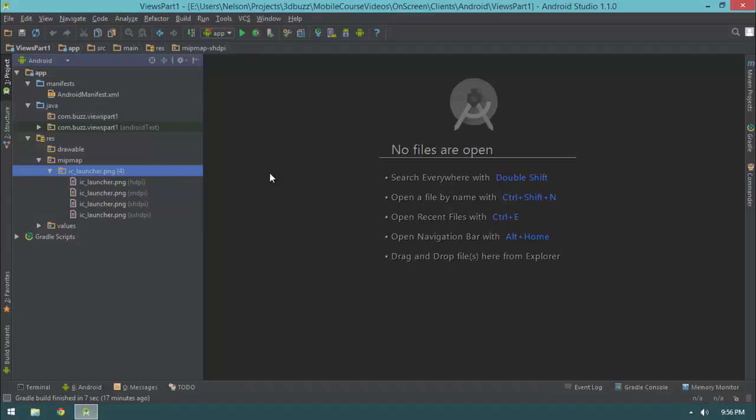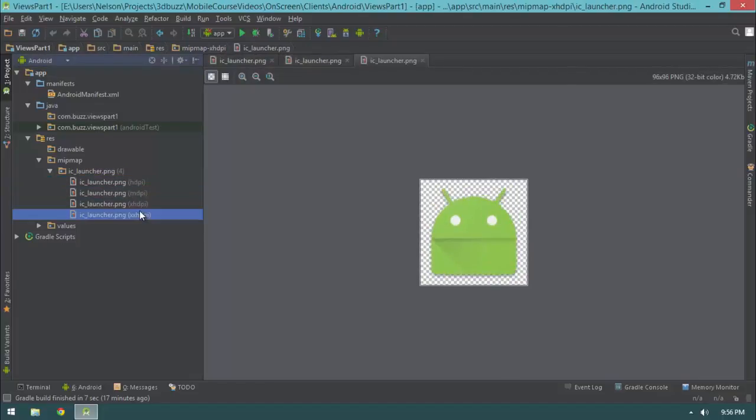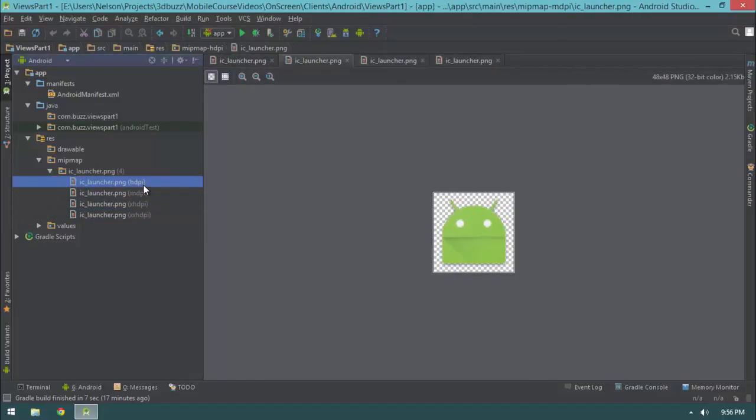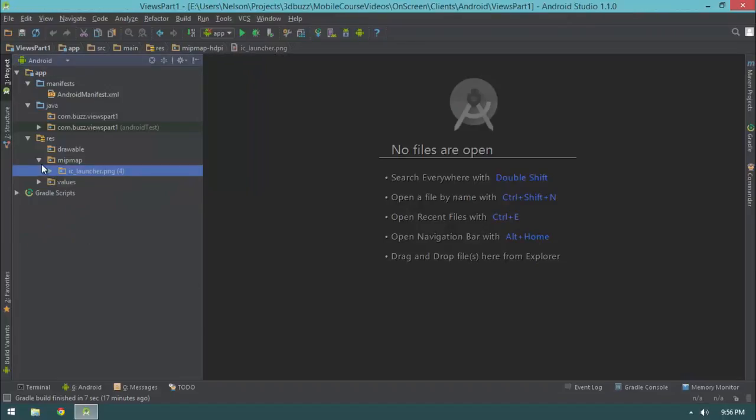Anyway, basically what's going on here is we're able to see a much nicer view of our project than if we just had to work with File Explorer. We see, in parentheses, the qualifiers for each one of these assets, each one of these drawables. And you'll notice that they get bigger or smaller depending on if we're in high or low density. Anyway, so that's the mipmap.